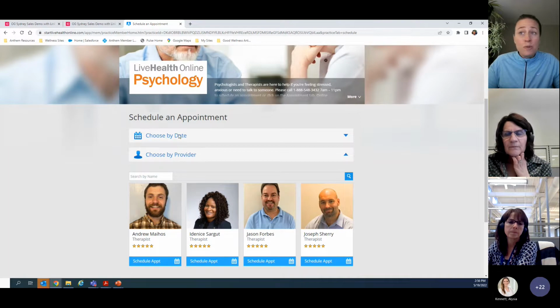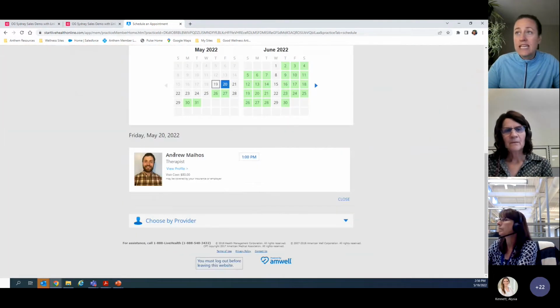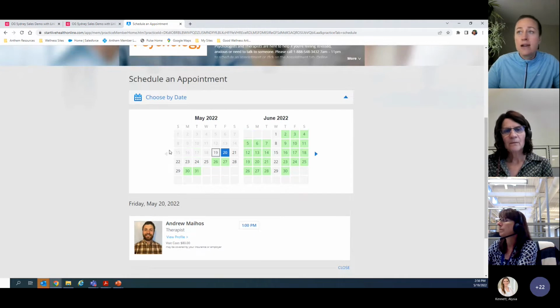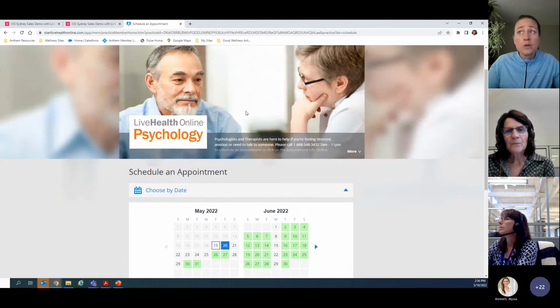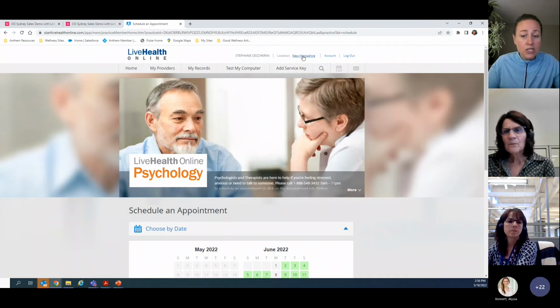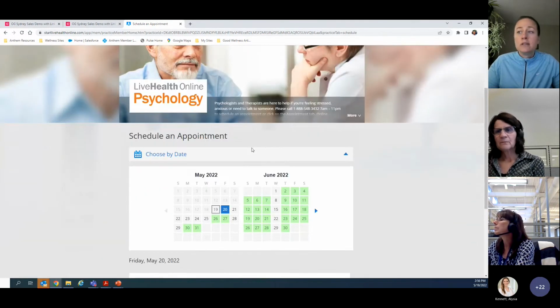If you wanted to just choose by date, you can always go in and just choose dates with any provider versus choosing a specific provider. And this also does ask you your location. So you can change your location. You want to make sure that it has the state that you're in, and the provider available and all of that would differ depending on the location.